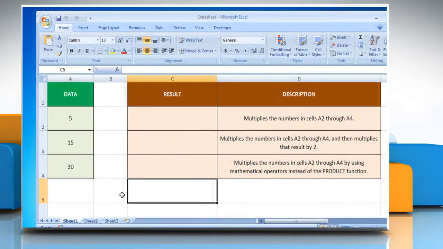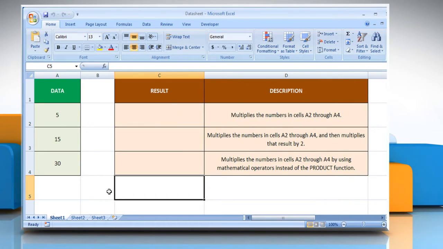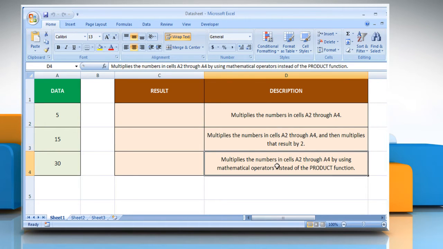Open the desired Excel worksheet. Here, for demo purpose, we are using a worksheet according to the product function. Please check the web URL given in the video description below this video for complete details, that is syntax and remarks. We are also showing you the description of each function we are going to use here.